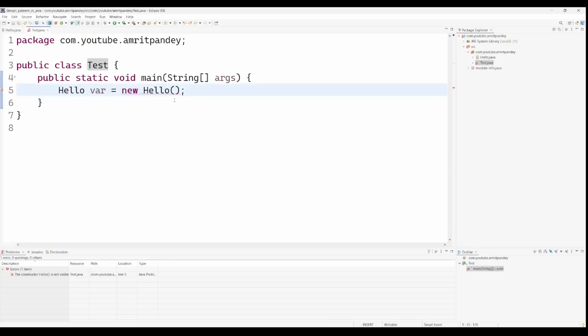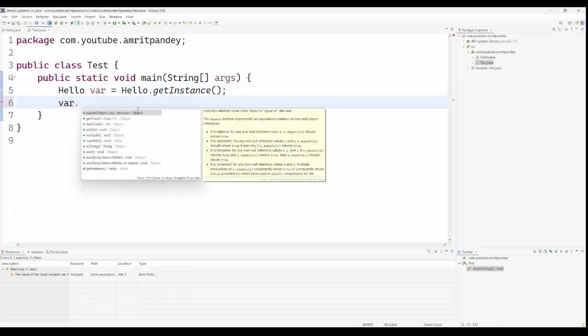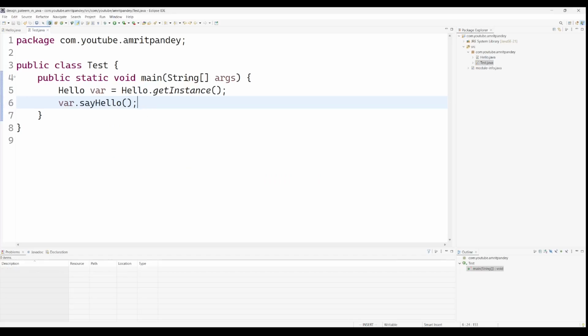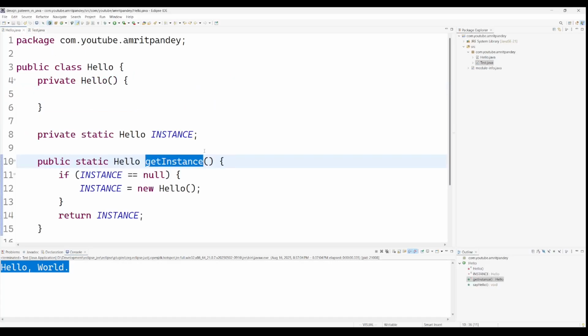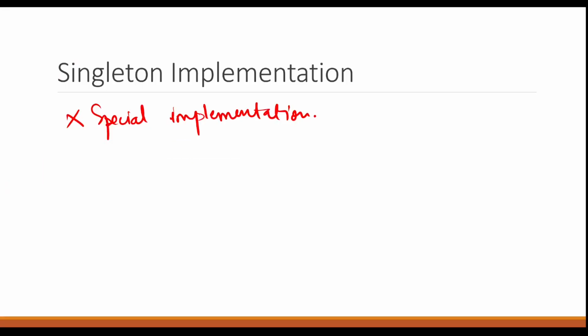So I'll go back to my test class and I will change this code to something like this. Awesome. So now I have the hello class, and I can use all the business logic and the methods that are present inside of it. Awesome, it prints hello world. So concept-wise, the implementation of the singleton is done.